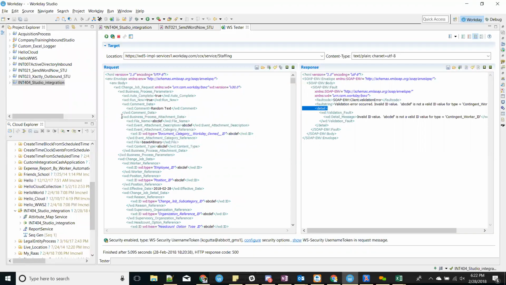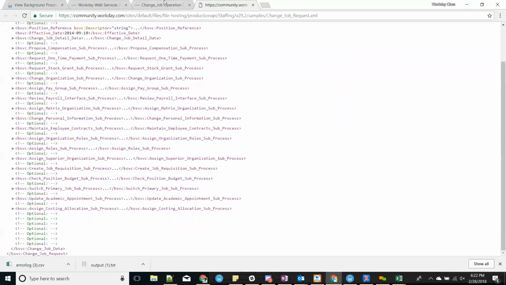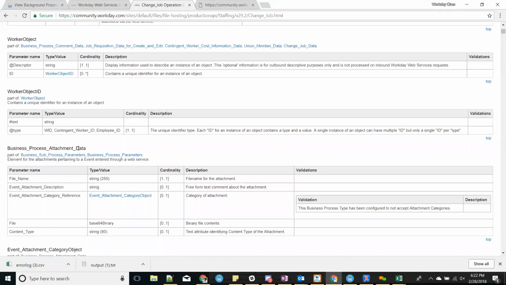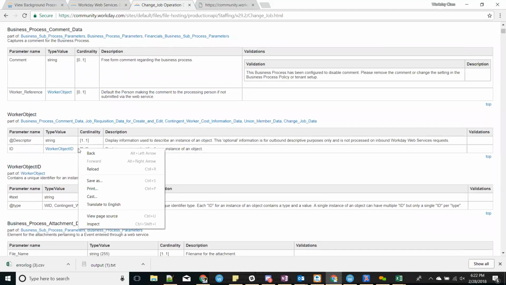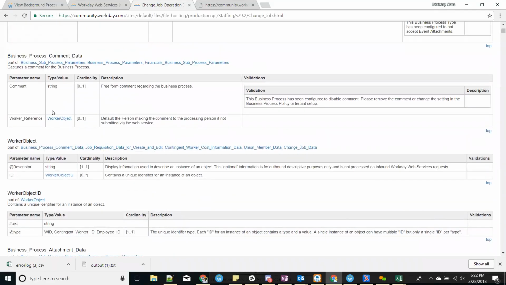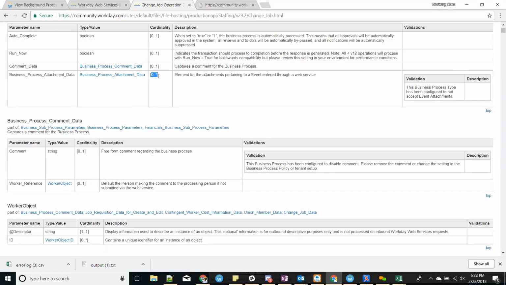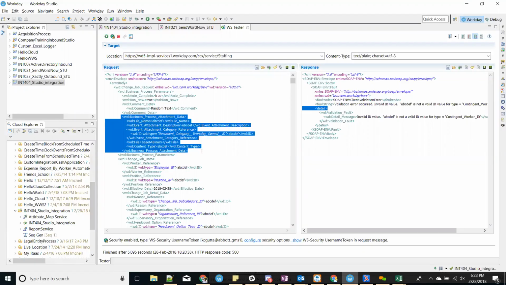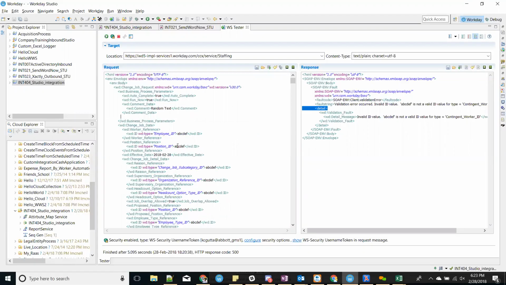Just make sure whenever you're removing, I'm in business process attachment data. And let's see if it's optional in the first place. Business process attachment data is 0 to 1. So it is optional, right? So I can remove it, and Workday will not bark at me. So delete. Okay. Now I'm going to just run it again.